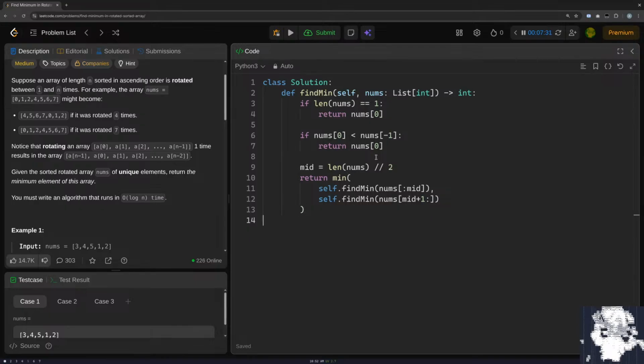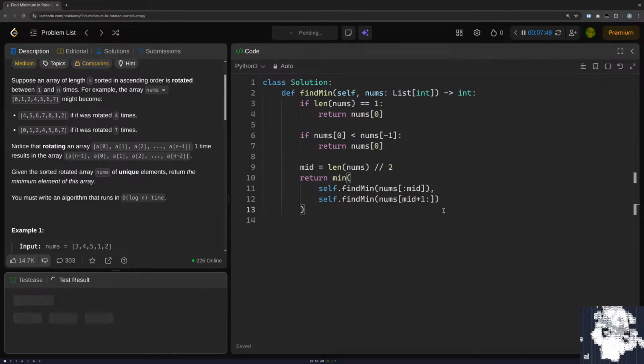So the reason I claim this is log of n is that one side is always going to be O of 1. Whichever side does not include the rotation is going to be O of 1. And then the other side recurses, it halves each time, so you end up doing log of n overall.